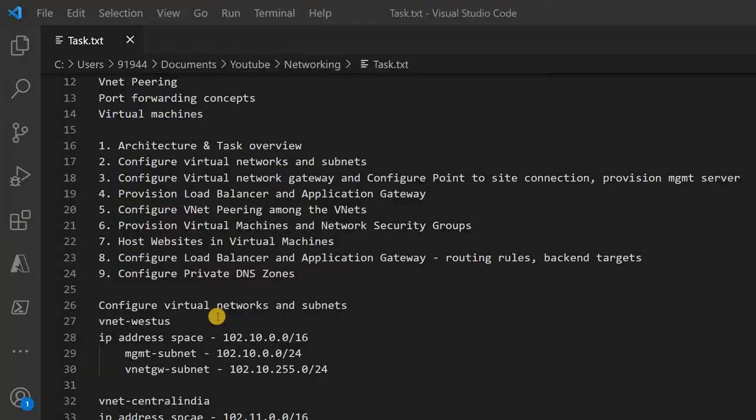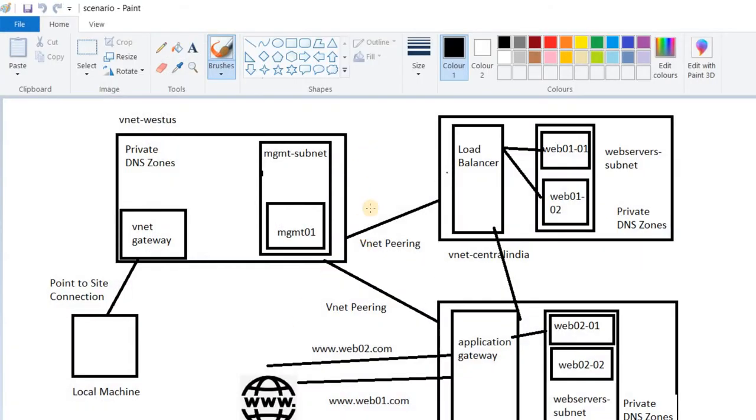Let's get back to the scenario. We're gonna provision a load balancer and an application gateway. Now, if you see the architecture, we have to place the load balancer in the VNet Central India, and we have to place the application gateway in the VNet West Europe.